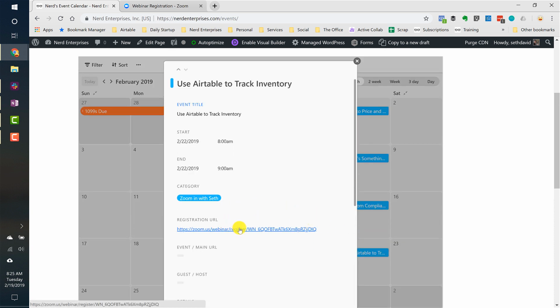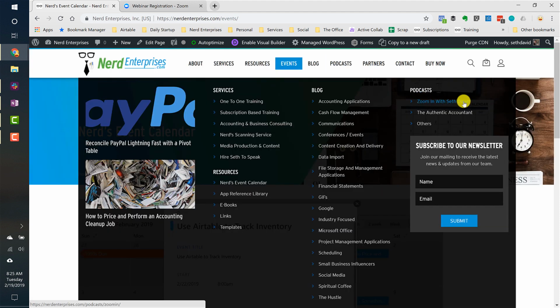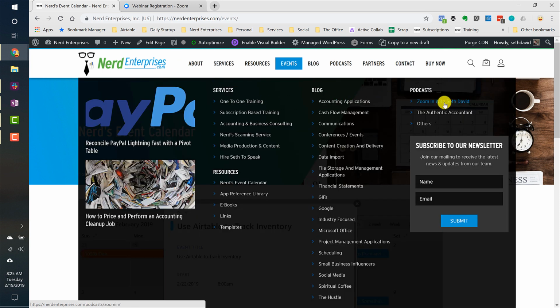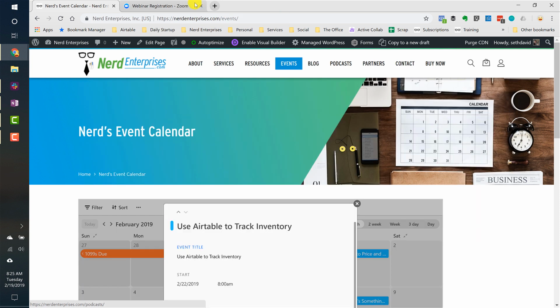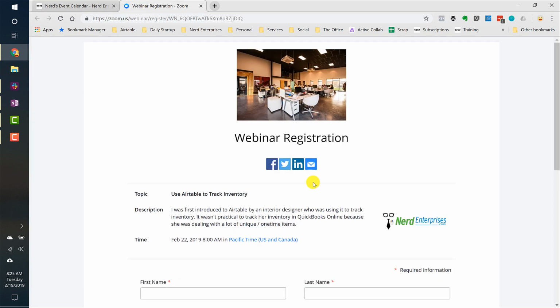you can still register. If you're past the 22nd, you'll find the recording right here on the website under Zoom In with Seth, David, and Friends, which, by the way, is right here. You can move your mouse over to Podcast, but as many of you know, all of these menu items with drop-downs essentially drop down the same mega menu. It's called a mega menu. And you can click here to access old recordings. Meanwhile, if you click on the registration link, it'll take you here so you can register for this.